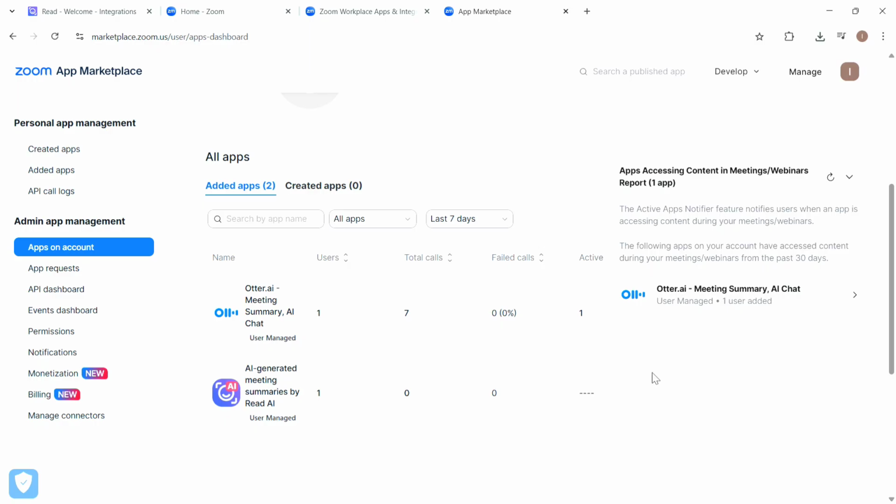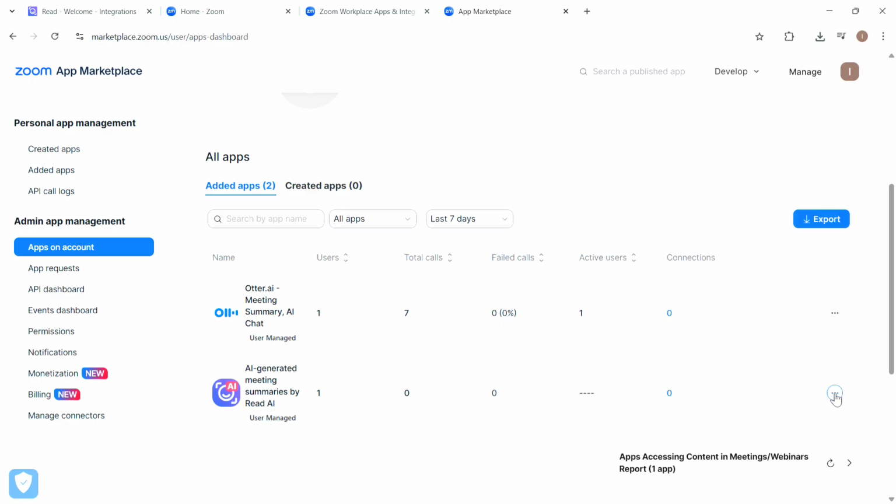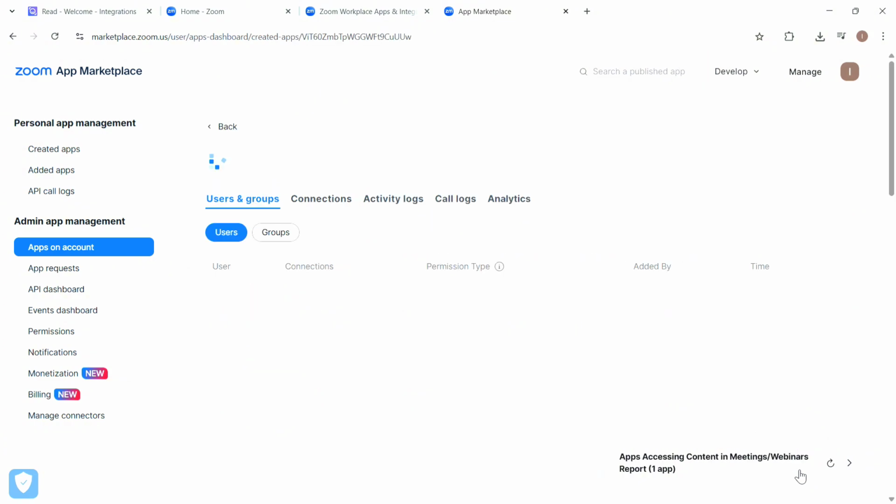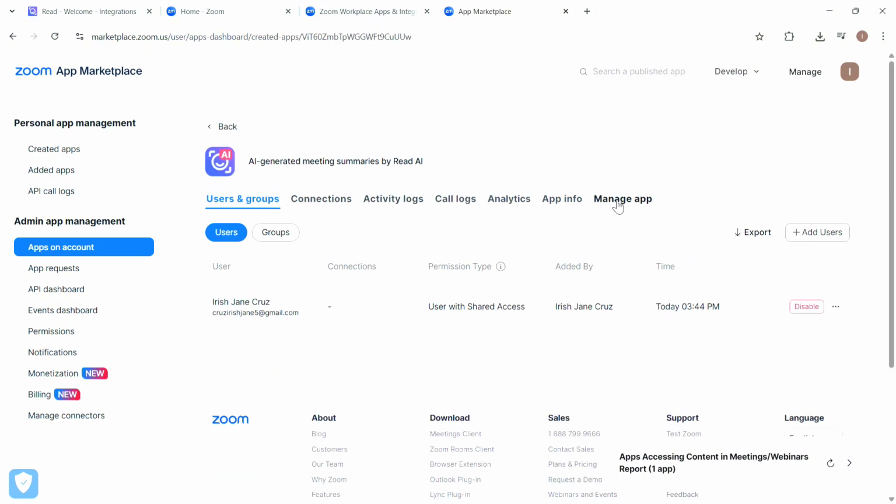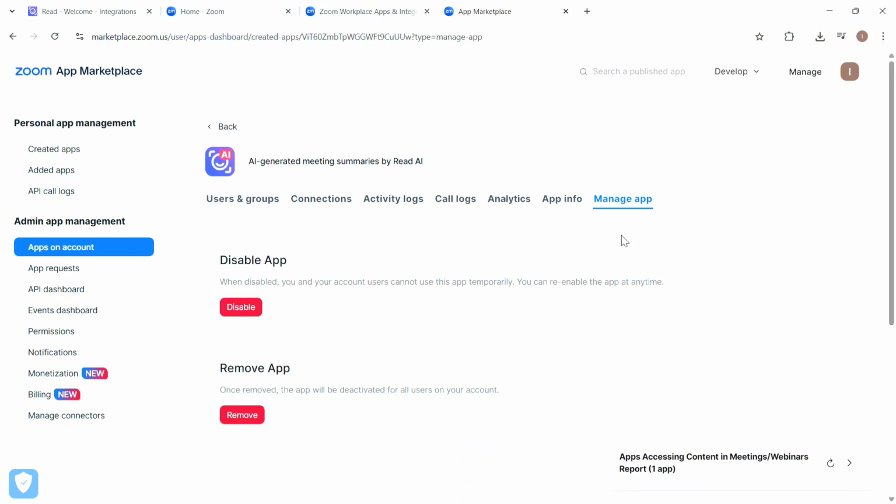So from here, scroll down and then click on the three dots at the right side of Red AI and then select Settings from there. And then once you're in here, go ahead and click on Manage App, and then you'll be able to find this option to disable the application or remove the applications from your Zoom app.